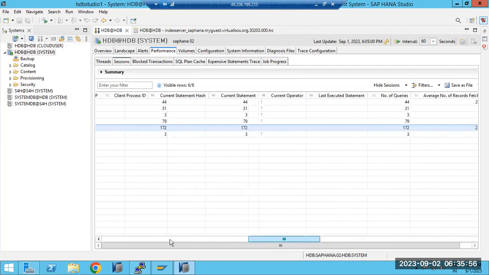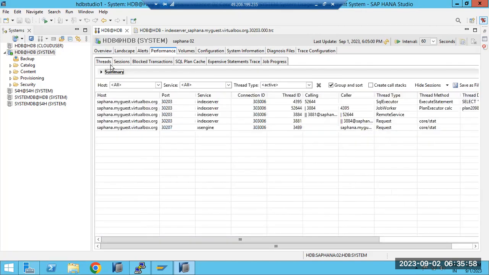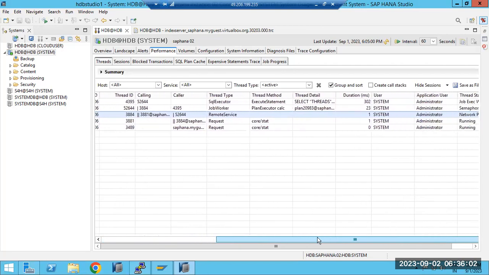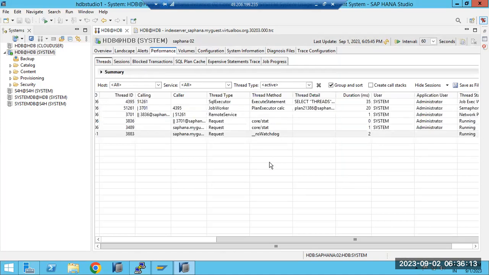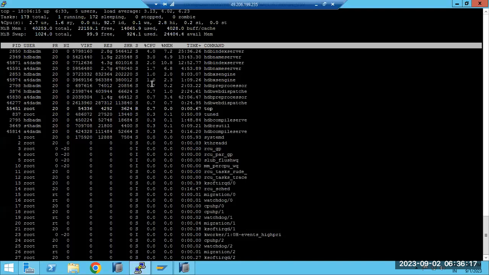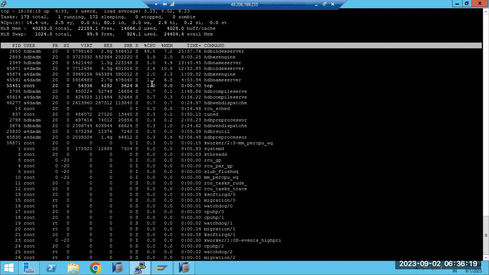What exactly is causing it? Here you will get the number of threads initiated. Something is pulling. So if required, right click and you can cancel those operations here, so that the thread will be freed. Then the usage will be very normal here.